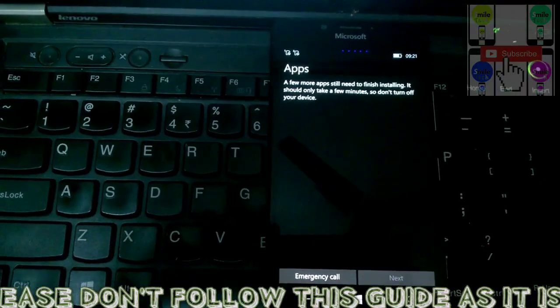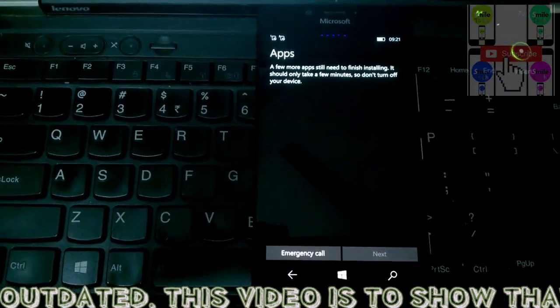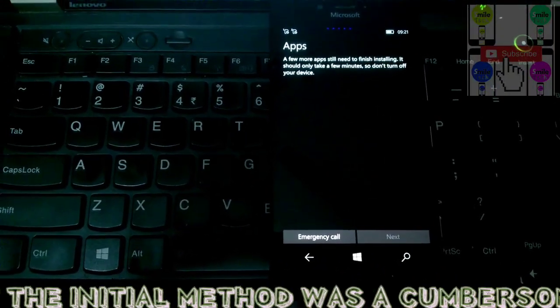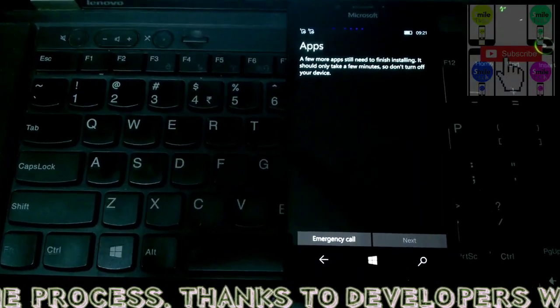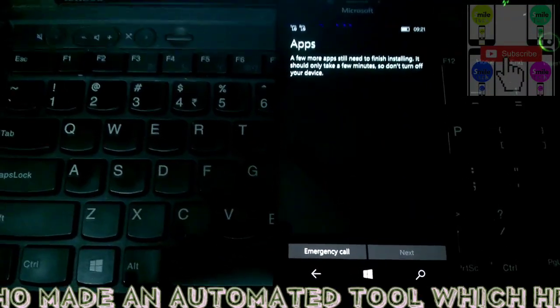One more important thing to note here is that after setting up the phone and following all the steps, go to the Windows Phone start screen, then properly shut it down.